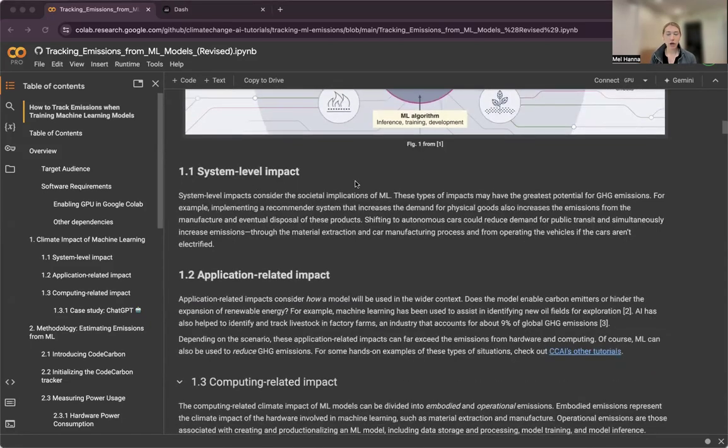System level impacts are considering the societal implications of machine learning. And really, these probably have the greatest impact in terms of greenhouse gas emissions. So a really good example is implementing a recommender system that might increase the demand for physical goods, especially if we're relying on some heavy manufacturing processes or shipping these goods. Obviously, that's going to be producing a lot of greenhouse gas emissions. So it's just thinking deeply about how your model may be used in a wider societal context.